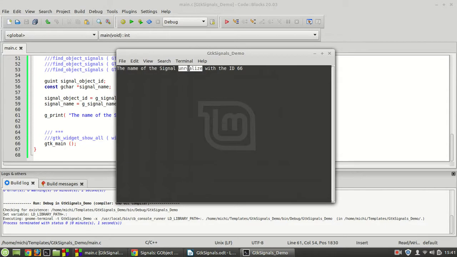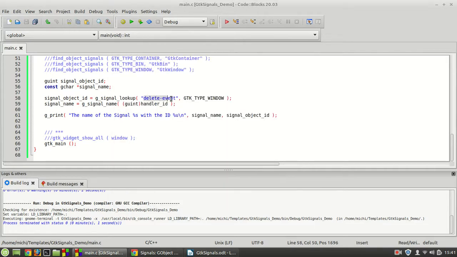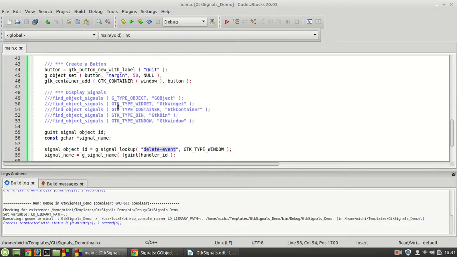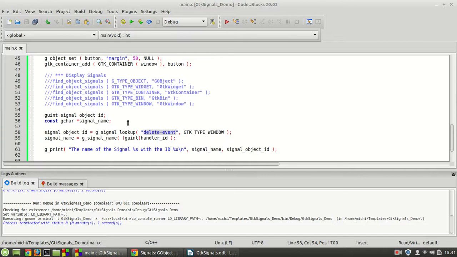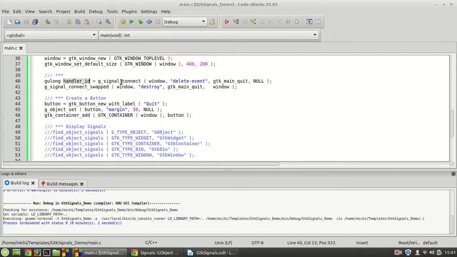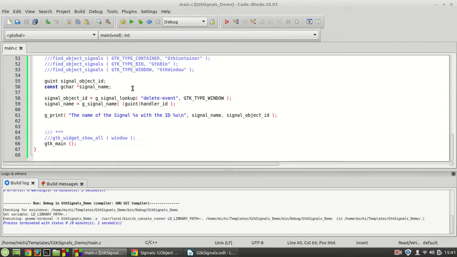And now, as you can see, the signal name is called unrealize, which is definitely not the delete event, isn't it? And that is because we just tried to work with the wrong ID, because like I said, the ID you get here is a unique ID which belongs to the whole function where the window, delete event, and the callback itself are involved, and not to the delete event signal which has its own ID. They are different, so don't mess things up when you work with these functions.